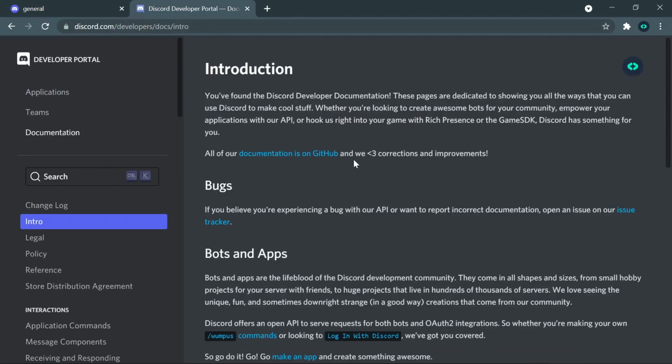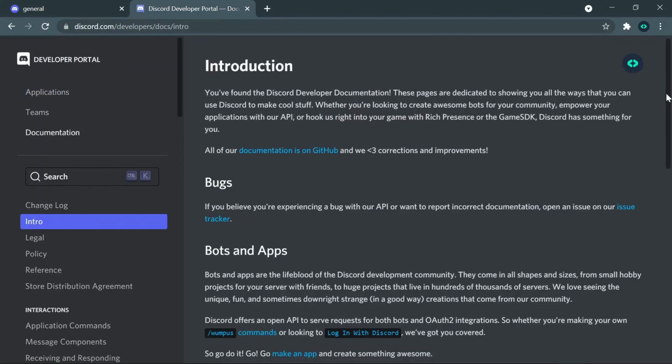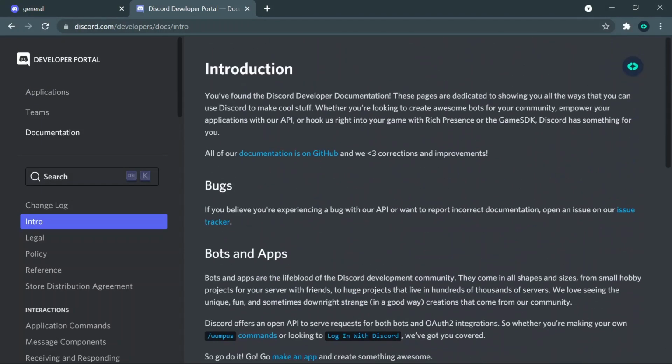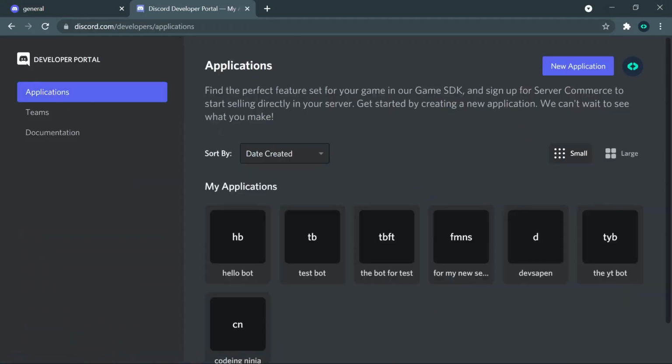Okay, so you actually don't need this. You can actually read this, but it's just a waste of time. Okay, so let's just not go into that, and let's just go click on applications. So when you click on applications, you'll find all your bots. Okay, if you're new to creating a bot, you might not find any, but I have already created some bots for testing, so I already have some bots.